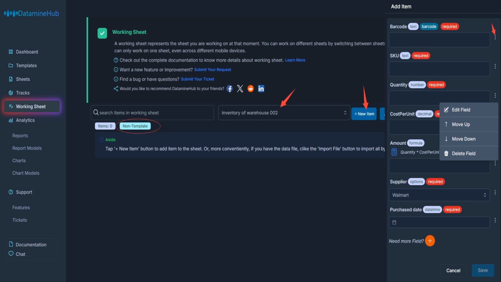Let's switch to Inventory of Warehouse 002, a non-template based sheet. Click the New Item button and enter the data for each field in Add Item window. If this is your first time using a non-template based sheet, you may not have created the fields for this sheet yet. You can refer to the sheet non-template based video for more details. Compared to the previous sheet Inventory of Warehouse 001, the current sheet's Add Item window now has an ellipsis vertical icon on the right side of each field. By clicking it, we can edit the field, delete the field, and adjust the position of the field. And an orange plus icon allows us to add new fields.